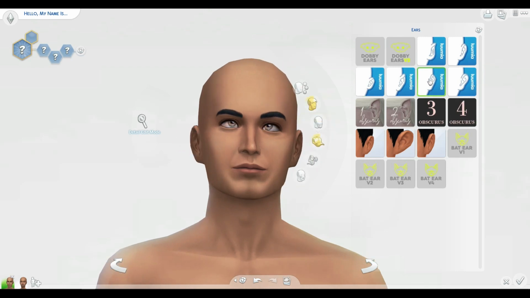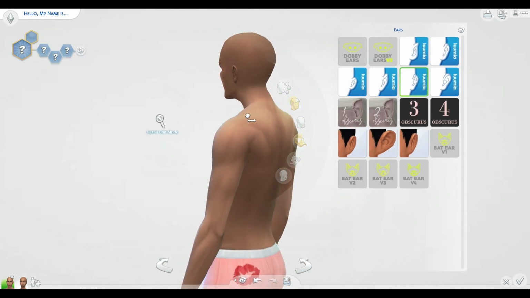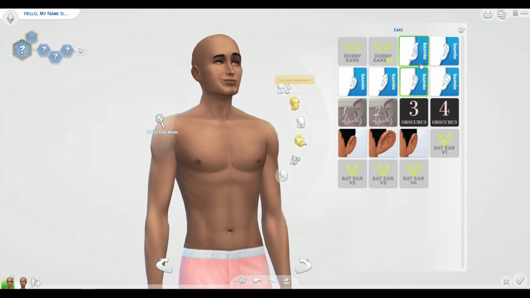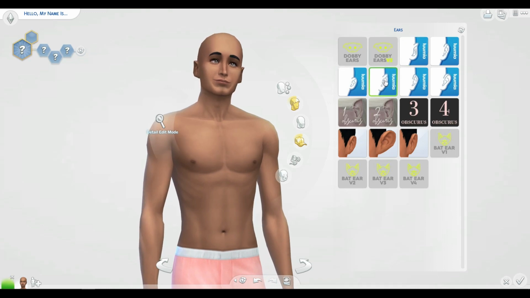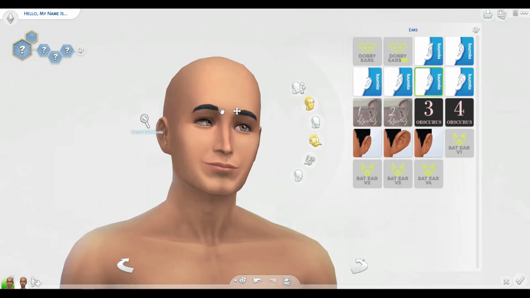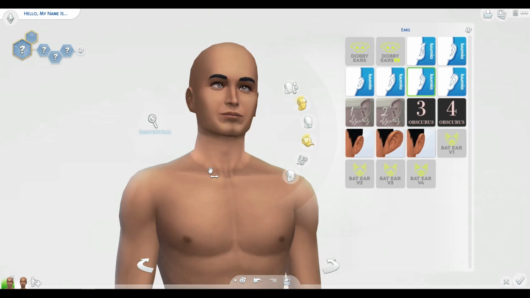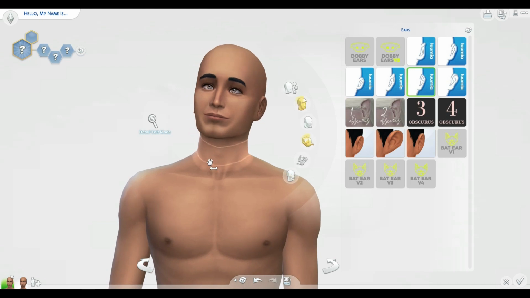I prefer, I don't know. I think he has, it's hard to see right there. Okay, yeah. Maybe this one. I don't want them too big. Yeah, this one. Alright. And back a little bit more. There we go. Alright, so that was the tilted ear slider.